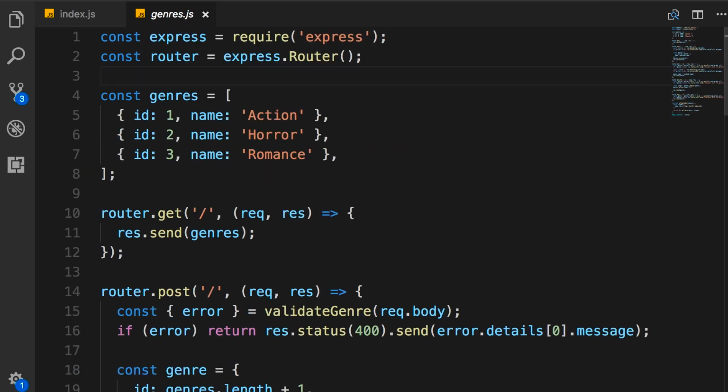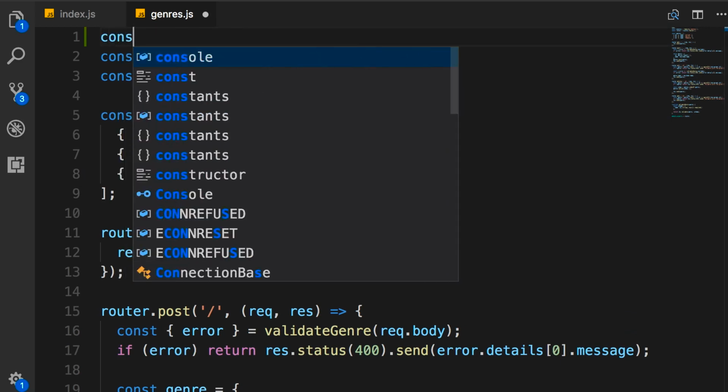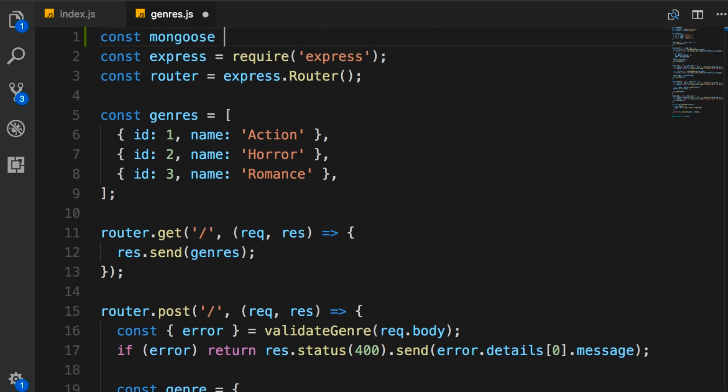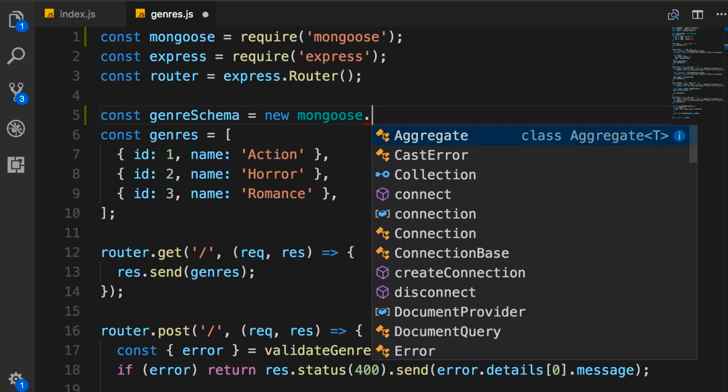Genres. Okay, here on the top, we also load Mongoose. So const mongoose, we set this to require mongoose. Okay, now we need to define a schema for our genres. So const genreSchema, we set this to new mongoose.Schema.